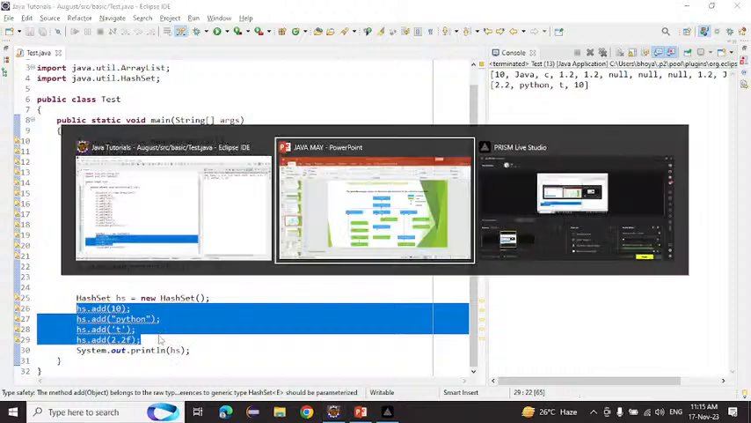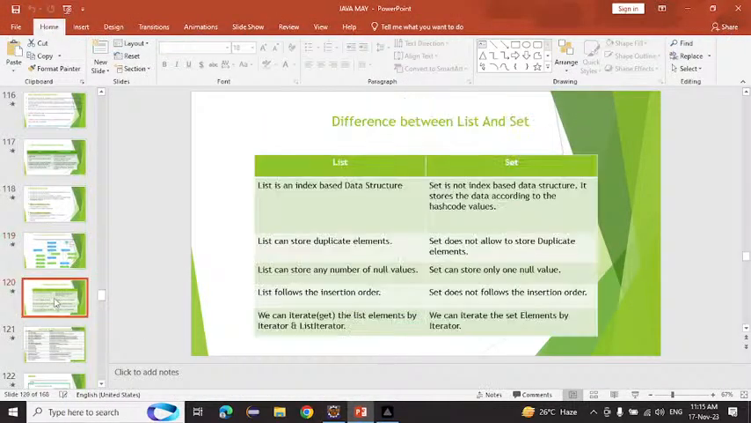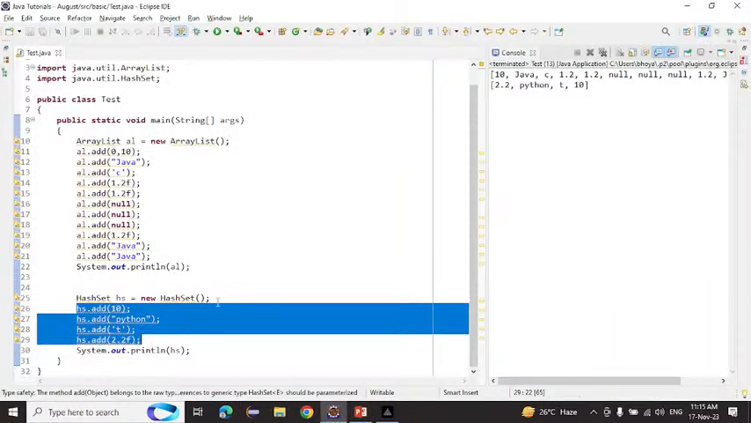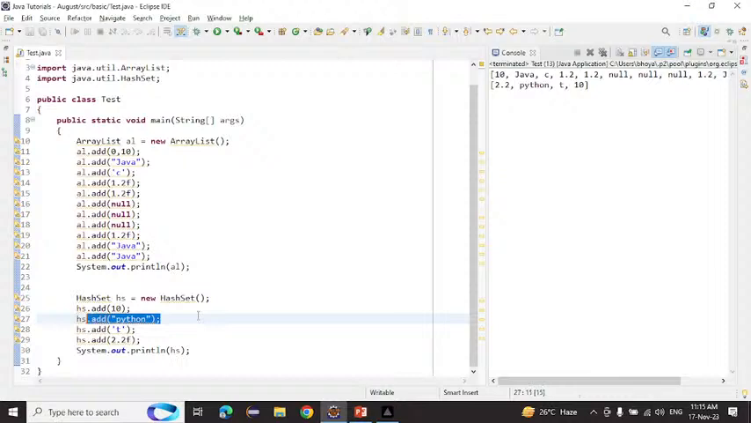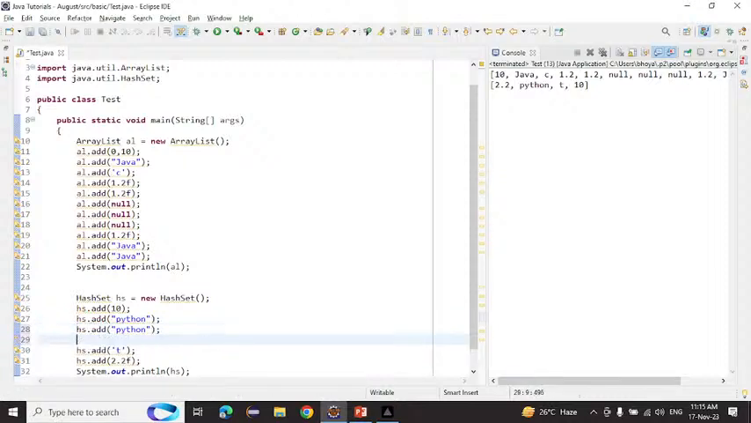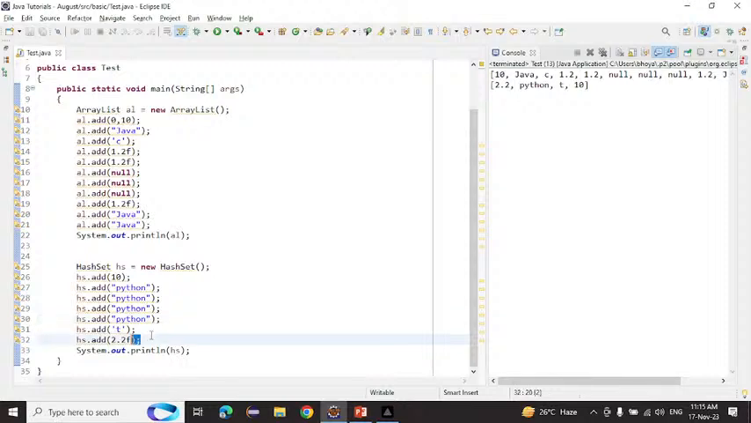Another point is that set does not allow duplicate elements, and set does not follow the insertion order, that we saw, right? Set is not following the insertion order, but inside the list it is following the insertion order. After that we will try to store a duplicate value, will it be stored or not? So simply we will copy this and paste it here two times. If I run this one, will it be printed or not?